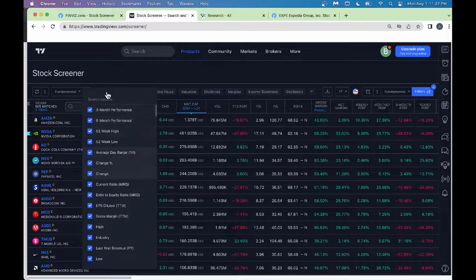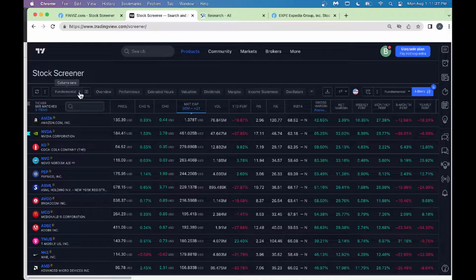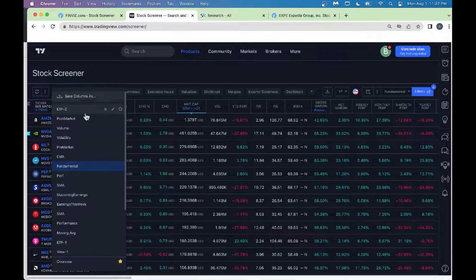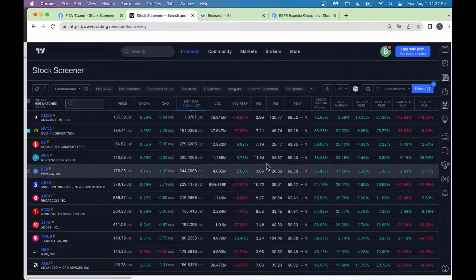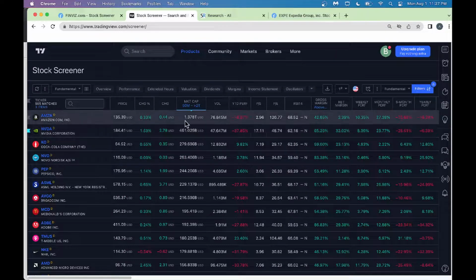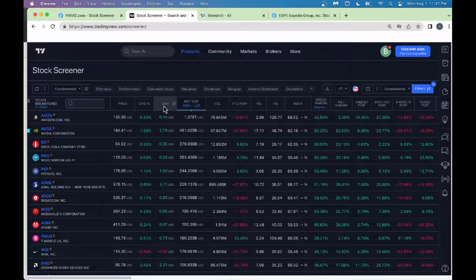And once I select the columns I want, I can go into this arrow here and click on save columns as. It will save your list of columns, and you could move it around. For example, if you want to see change before, change percent, you could drag and change it. So that way it gives you very good flexibility. You can move the columns around nicely.